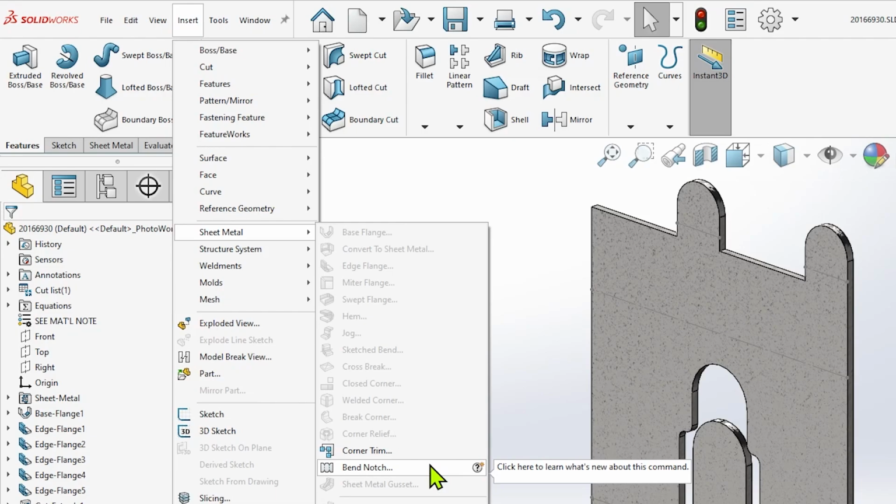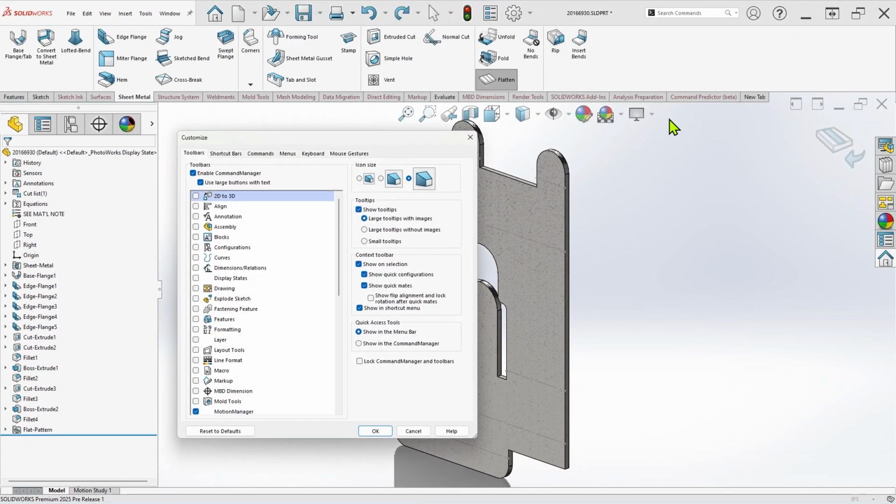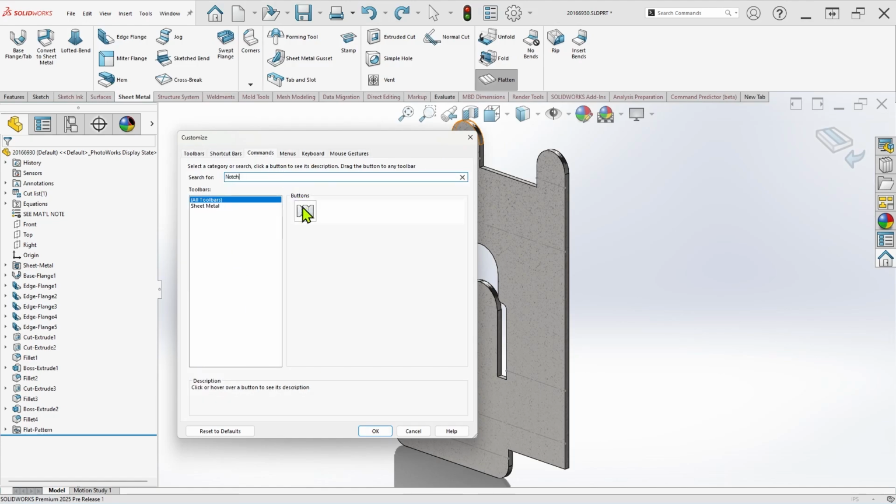You may notice that the Bend Notch feature is not available in the Sheet Metal tab of the Command Manager by default, so if you intend to use it frequently, you may wish to customize your UI to include it.